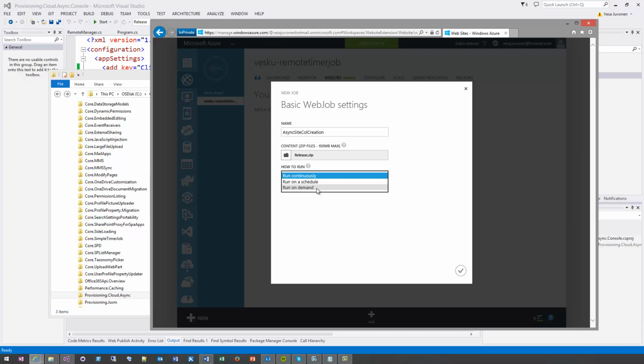If you're using a normal subscription, or I don't want to move to the normal subscription, you can schedule this to be, for example, running every 5 minutes or every 20 minutes. And then it's going to execute the console application, and then it's going to be a remote timer job which has the scheduling rule.